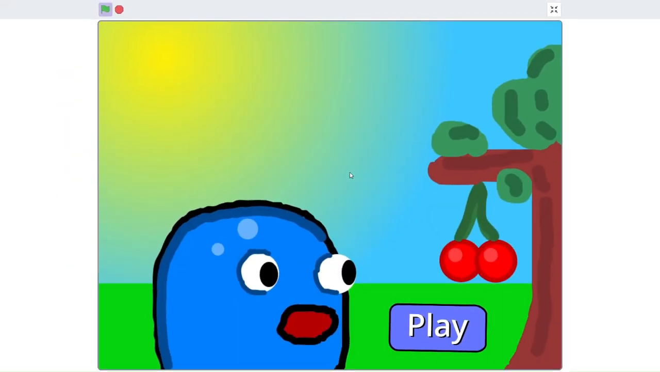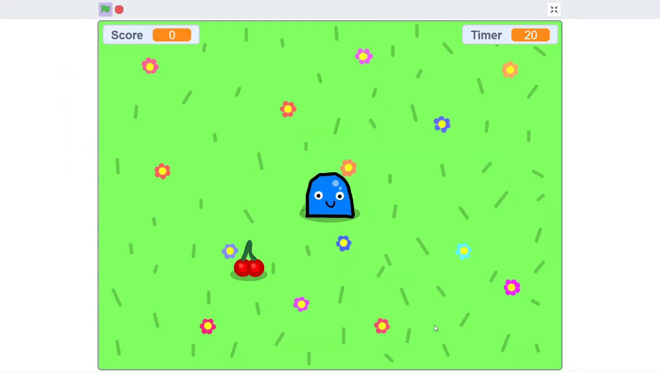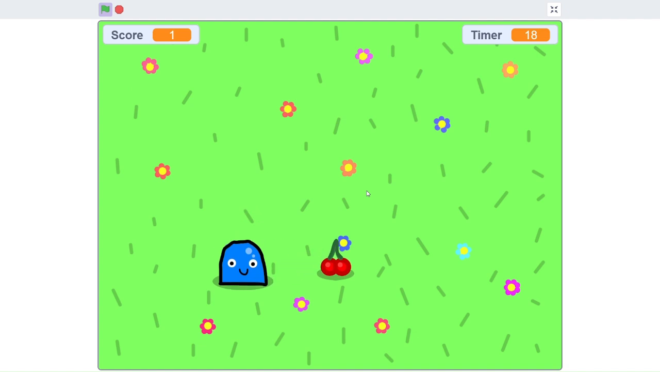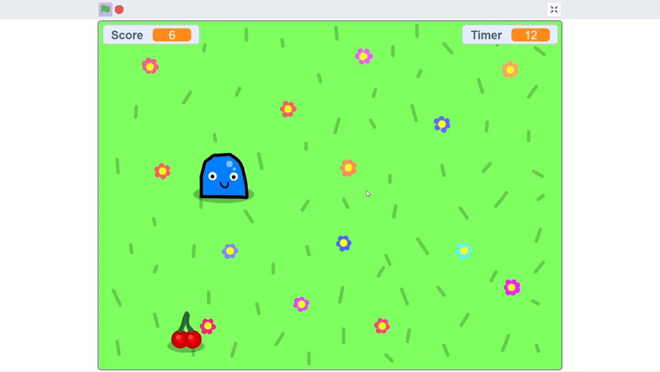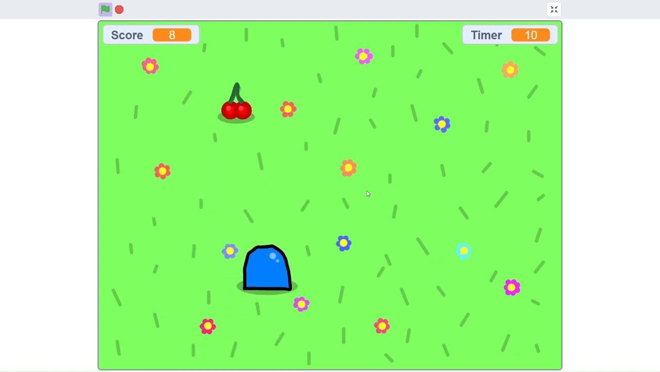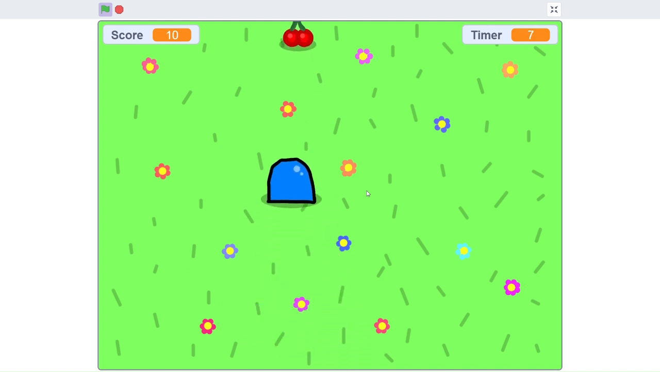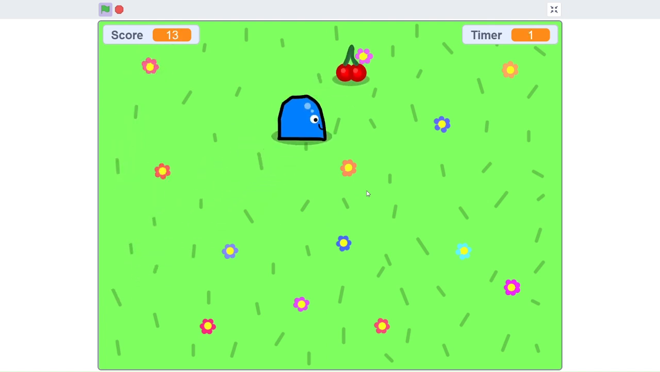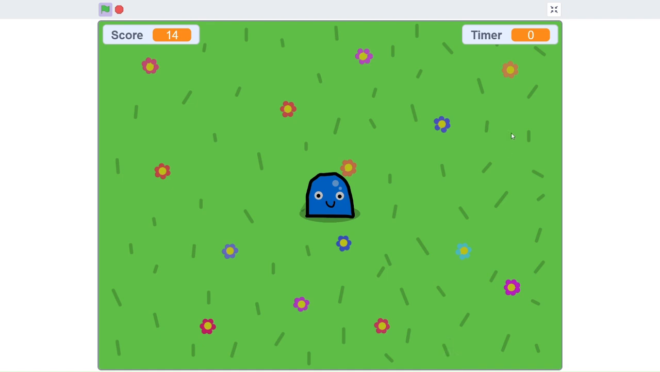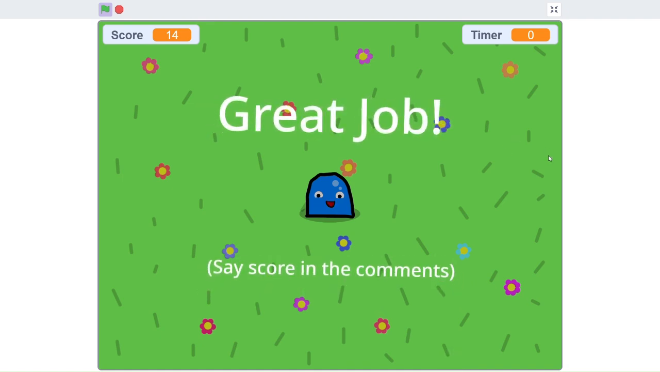Hello everyone. Today I'm going to show you how to make a game in Scratch, exactly like this game right here. In this video, you will learn how to make a character and how to control its movement. This tutorial will be completely beginner-friendly and will help you grasp the idea of Scratch. This game will be about a slime character trying to get as many cherries as it can before the time runs out. Without any further ado, let's get into it.